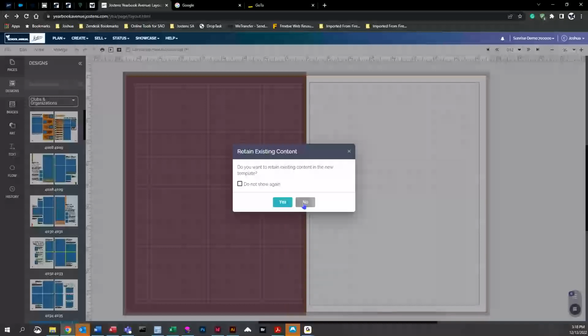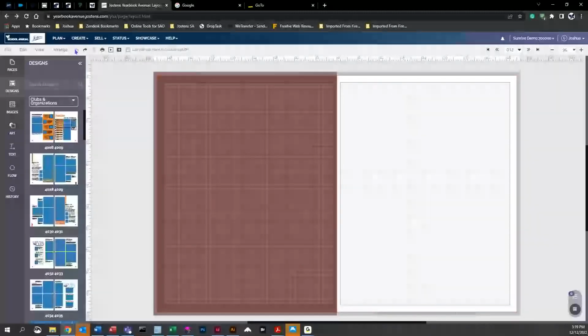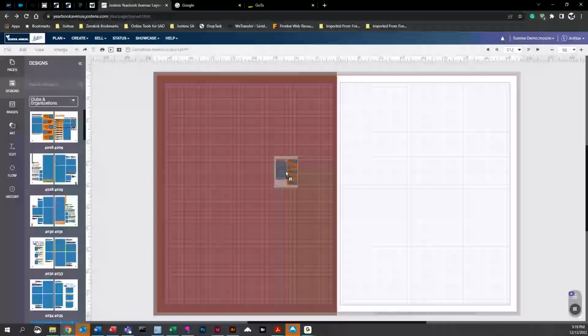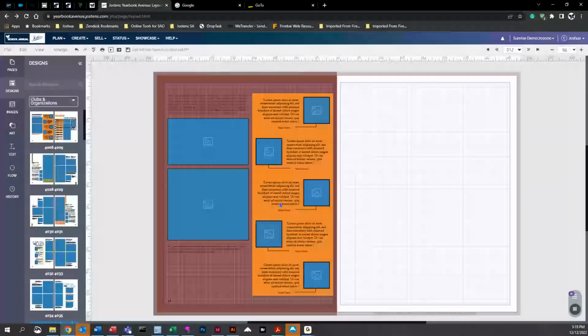What happens if we click no? You will see that your background disappears. By telling it no, that you don't want to retain anything that's currently on the page, you want a fresh page. And if we click and hold, put it here, we get this retain existing content. By clicking yes, the background stays.